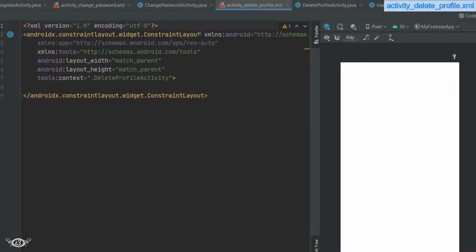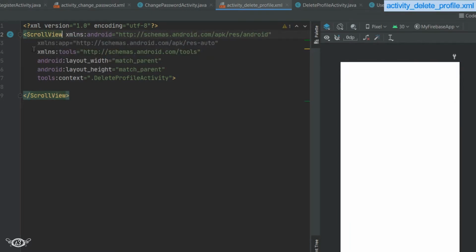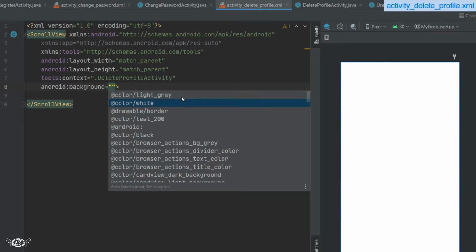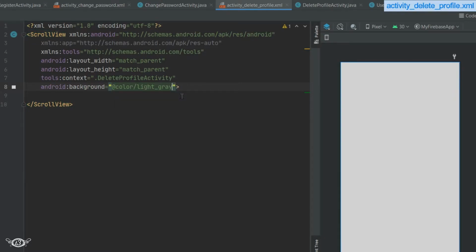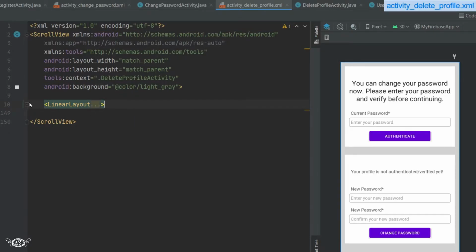Now here I'll just change this constraint layout to scroll view. I hope you know why we use scroll view. It is to make sure we get scroll bars in the activity in case the content of the activity is larger than the height of the activity. Then I'll set the background for this scroll view, which has to be light gray, so that the elements which we create inside it can be white in color. Anyways, then getting inside it, I'll just paste the linear layout which we have copied.